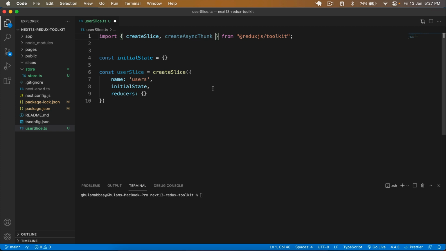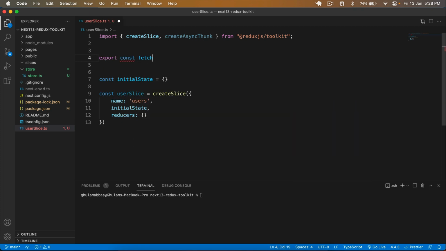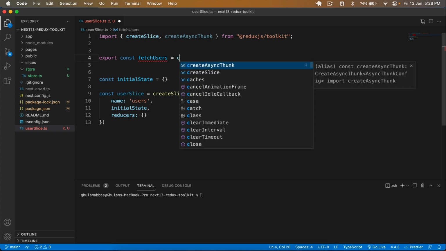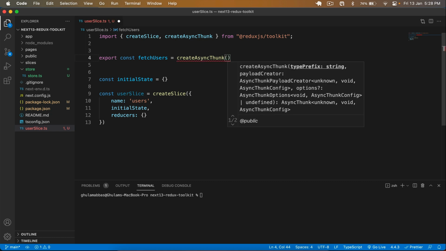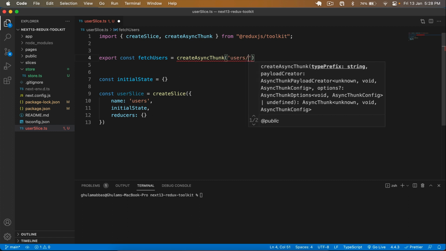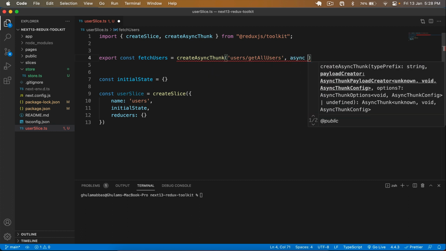Okay, so createAsyncThunk takes two parameters. First of all, the name of the thunk, and then the callback. So for that, I simply type here export const fetchUsers. This is the name of this thunk. So fetchUsers, and I will call createAsyncThunk, and again we have to pass here two options. First of all, the name. So the convention is that first of all we put the name of the slice, which is users in this case, then slash the task that we want to perform. So we want to get all users, and then we have to pass here a callback function.